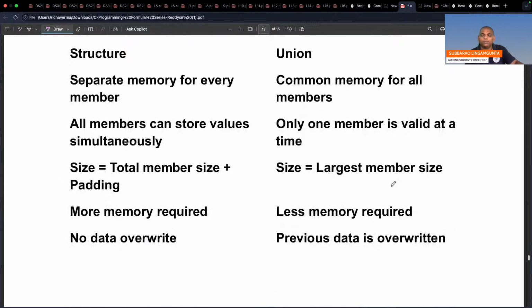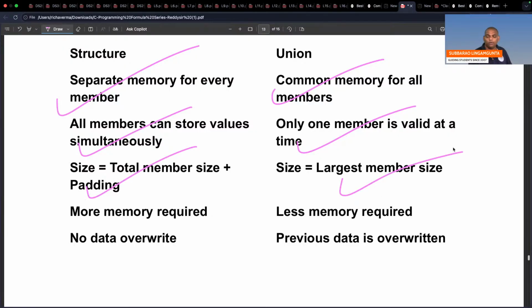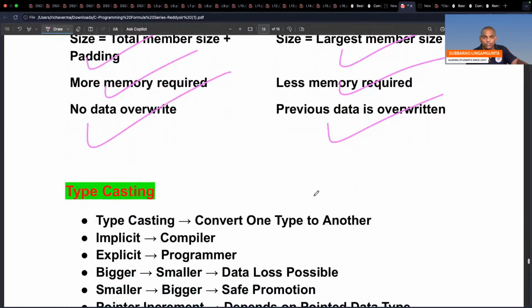This is the difference. Structure, separate memory for every member. Union, common memory. Next one, in structure all members can store values simultaneously, but here only one person can store at a time. Size is equal to total size plus padding, but here size is equal to the larger one. Here more memory required, here less memory required. Here no data overwritten, here data will be overwritten. Right? Please take care about these points.